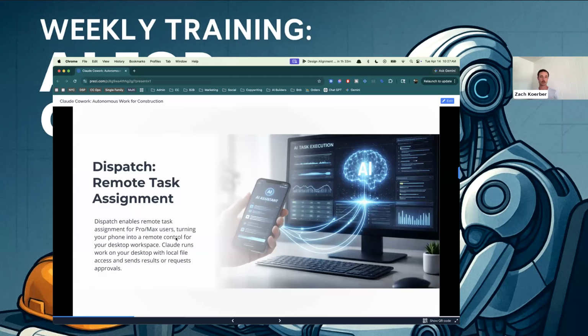So Dispatch enables remote task assignment for Pro and Max users, meaning I think it's like $20 a month for Pro, turning your phone into a remote control for your desktop workspace. Claude runs work on your desktop with local file access. You could give it access to trackers, project files, whatever you wanted, and it sends results or requests approval.